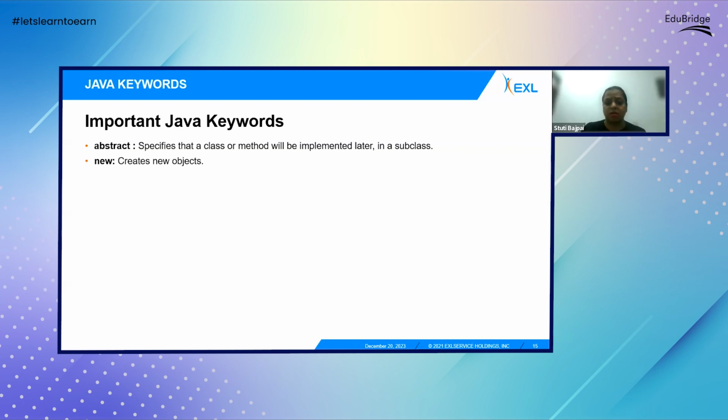Then new, as we have already seen, is used to create a new object. Suppose you want to execute a block a certain number of times. For that we use the for loop. If you see here, for integer i equals 0, till the time it's less than 5, we keep incrementing it and we keep printing the value of i. So what is it going to do? It will print 0, 1, 2, 3, 4, and as soon as it is 5, it will exit this loop.